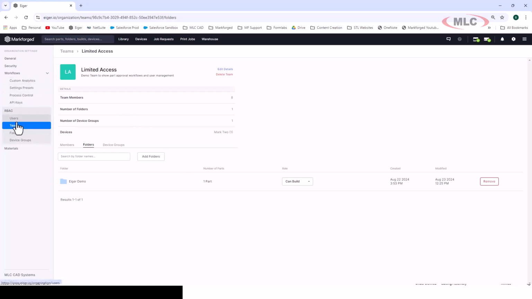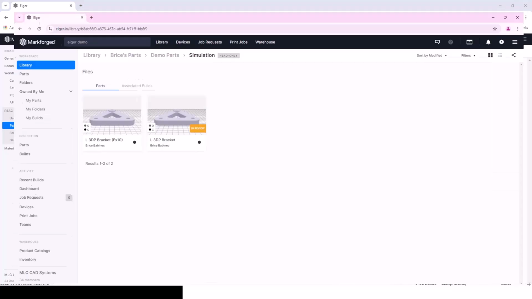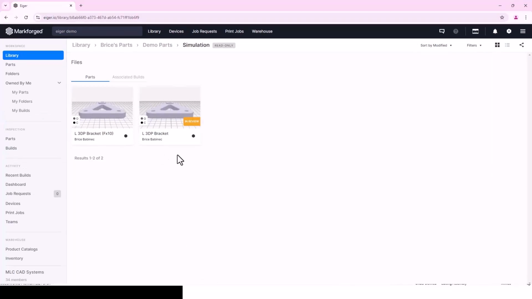We can set up our users, and those users belong to teams, and those teams have access to certain folders and certain device groups. So we can set up our line workers into these teams where they can have visibility to these folders, but they can only build parts in those folders. They can't change any settings or anything like that. And then they can only see certain machines, which are maybe the machines that we give them access to. And so this is the view of the line worker essentially.